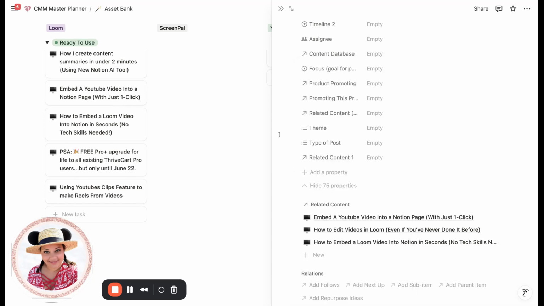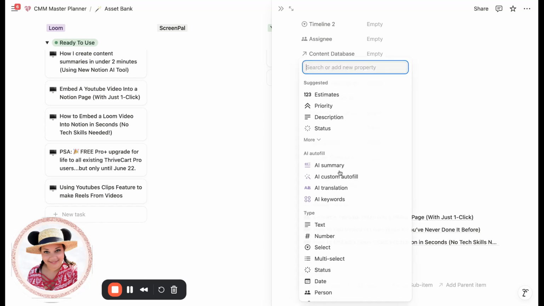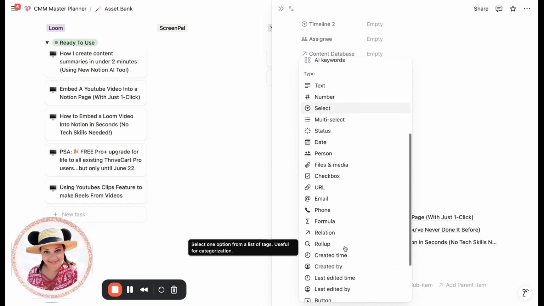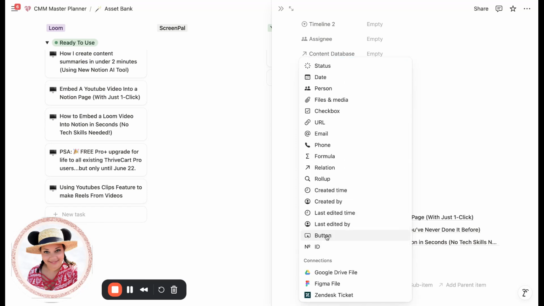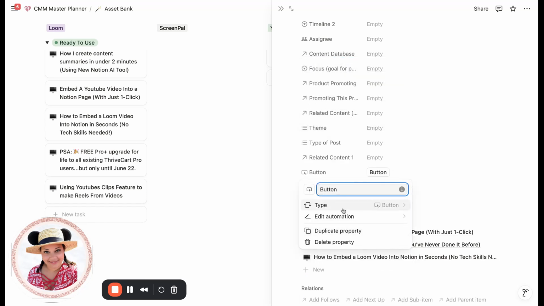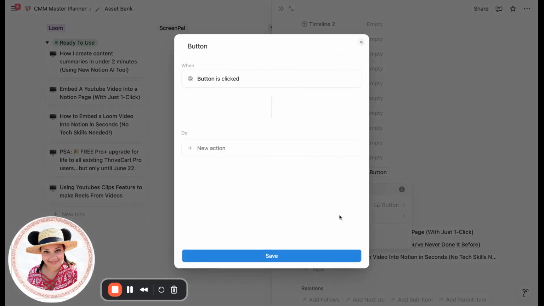So I use this main asset bank for a lot of different views and different reasons. So I have a couple different things that need changing when something is published. So what I'm going to do is come down here and click button. Then I'm going to edit the automation. And this is a super easy setup they've created. So when the button is clicked, you want it to do what?